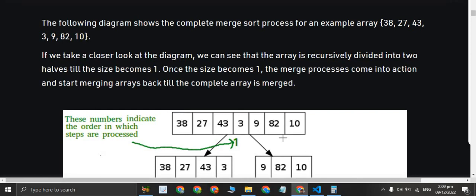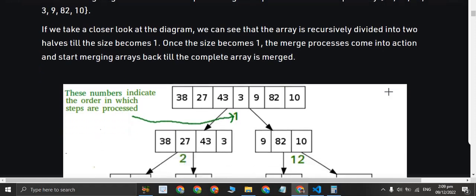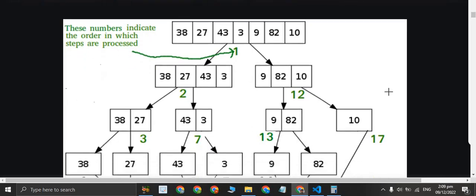Now this following diagram shows the complete merge sort process, for example, for an array of these 9 elements. If we take a closer look at the diagram, we can see that the array is recursively dividing into 2 halves till the size becomes 1. Once the size becomes 1, the merge process comes into action and starts merging the arrays back till the complete array is merged. So these numbers indicate the order in which the steps are processed.